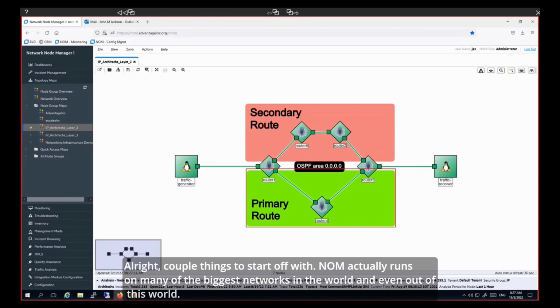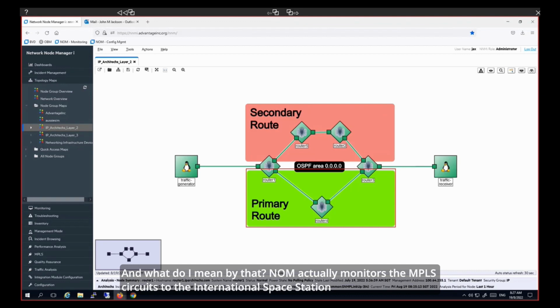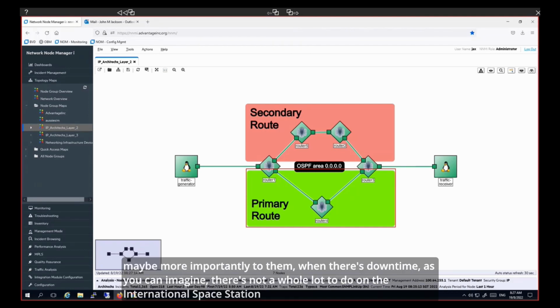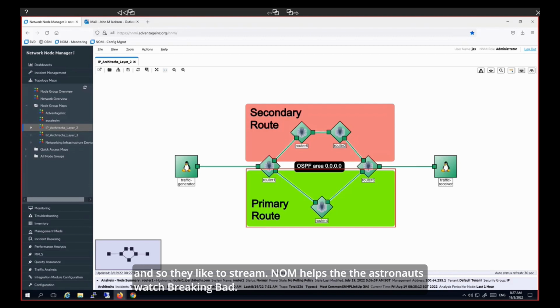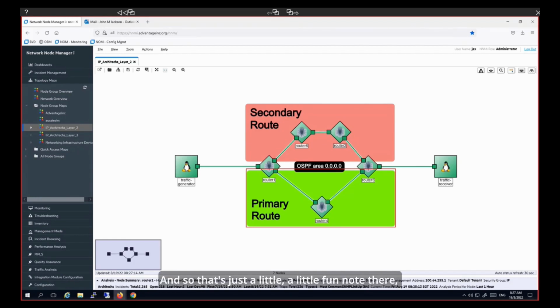All right, a couple things to start off with. NOM actually runs on many of the biggest networks in the world, and even out of this world. What do I mean by that? NOM monitors the MPLS circuits to the International Space Station that enables the astronauts to send and receive emails, but maybe more importantly to them, when there's downtime, as you can imagine, there's not a whole lot to do on the International Space Station, and so they like to stream. NOM helps the astronauts watch Breaking Bad.